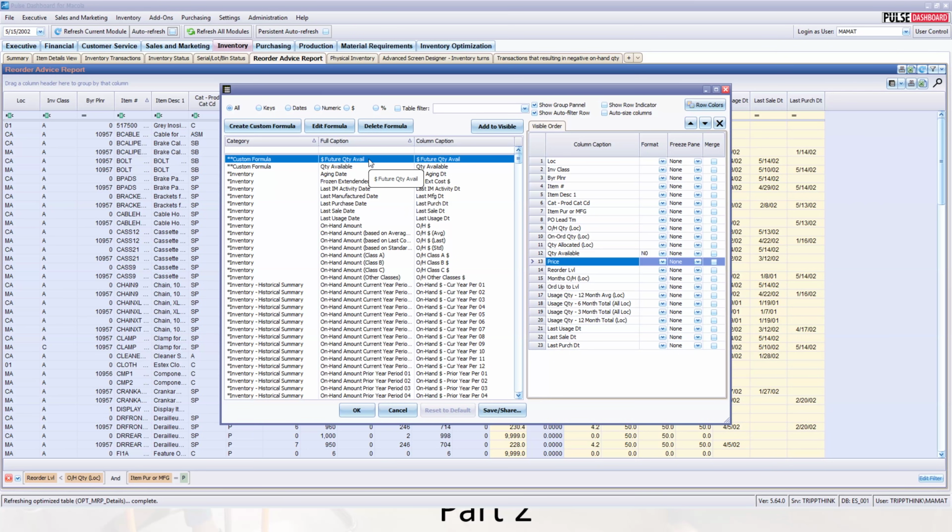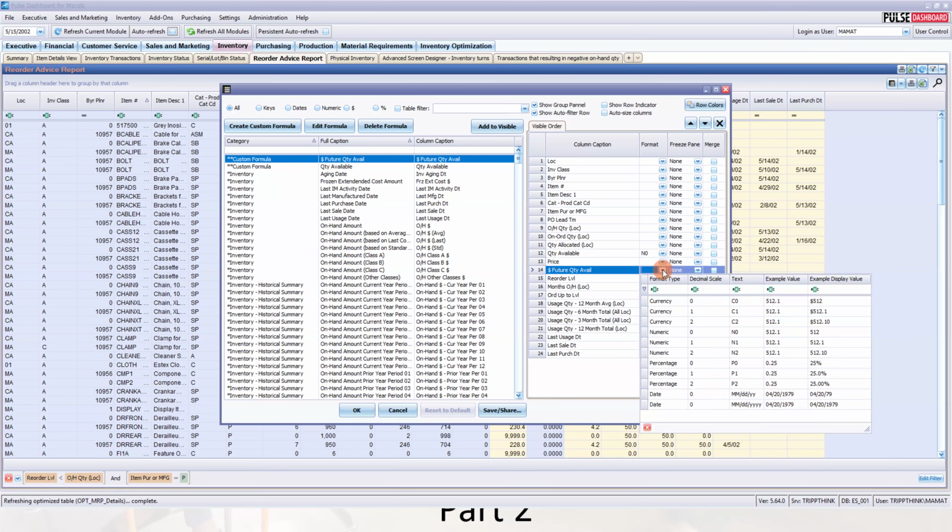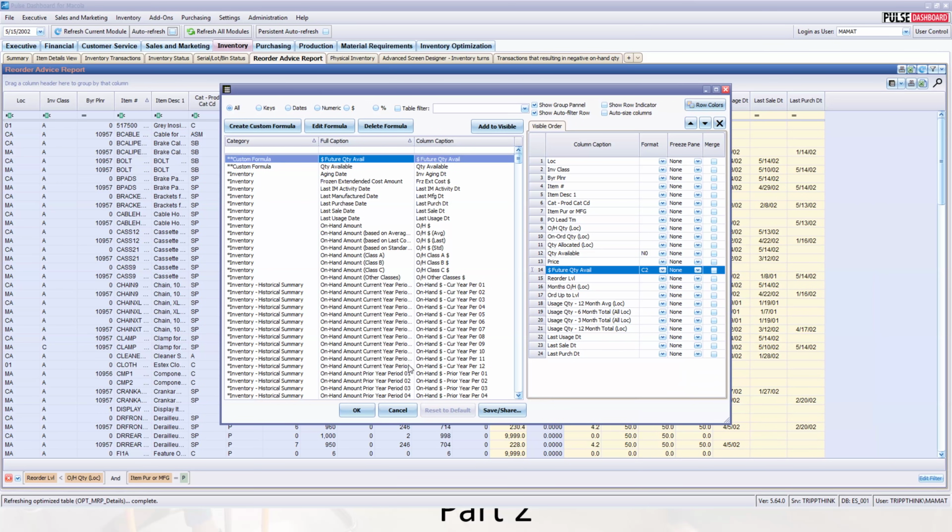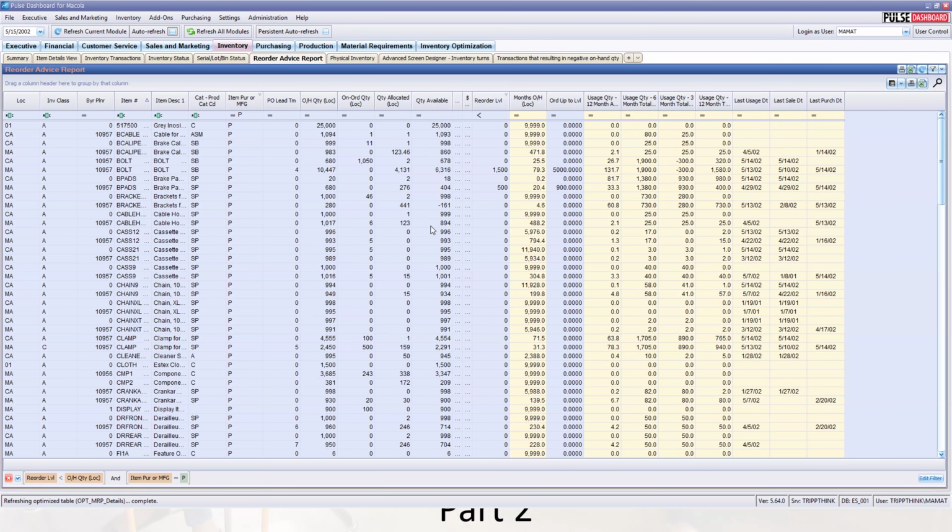Don't forget to add your new formula to the visible pane. We've all done that before. And while you're here, if needed, you can set the number of decimals. Now I'll click OK to save the change to my report.